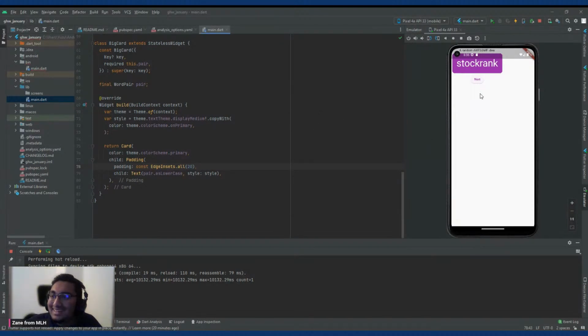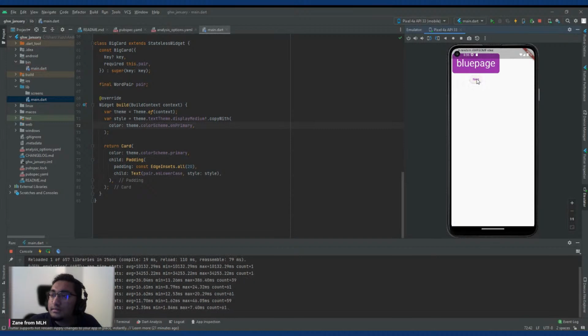But anyway, as you can see, we basically have the edge insets right here, and then with the style, we have displayMedium, just so the text is bigger and nicer. And when we click next, as before, it changes. Some of these are kind of funny, not gonna lie.